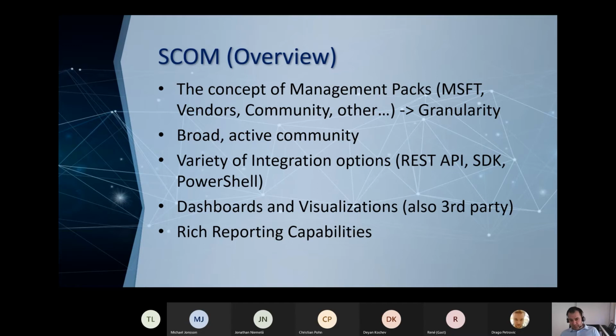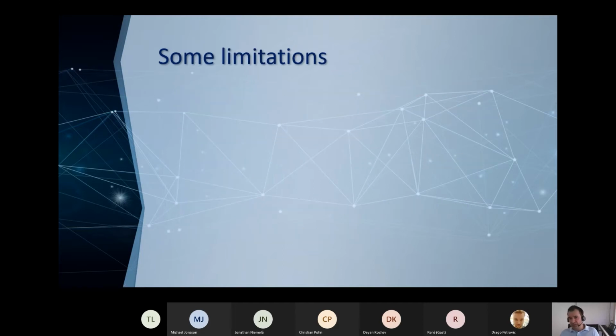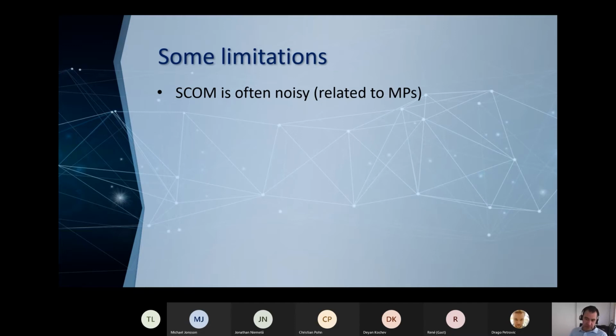So going further with the topic, it's not fair to point out only the positive sides. Let's see some of the downsides of SCOM. Of course, there is no perfect tool, so here are some limitations of SCOM. SCOM is often described as too noisy or too chatty. This is actually related to the concept of management packs. Like we already mentioned, the management pack is a predefined monitoring configuration.